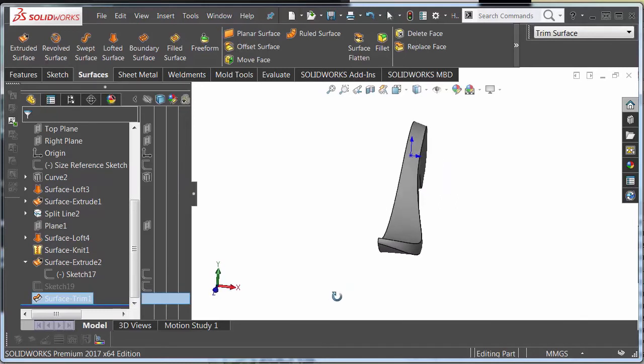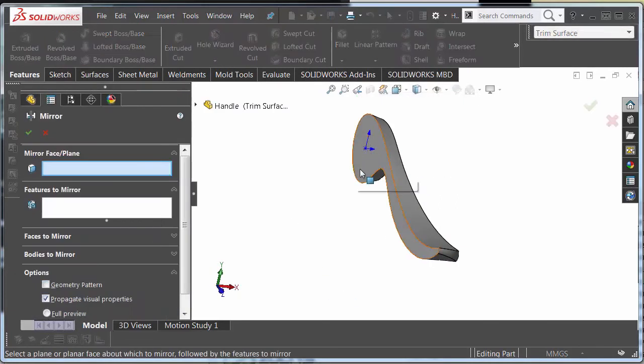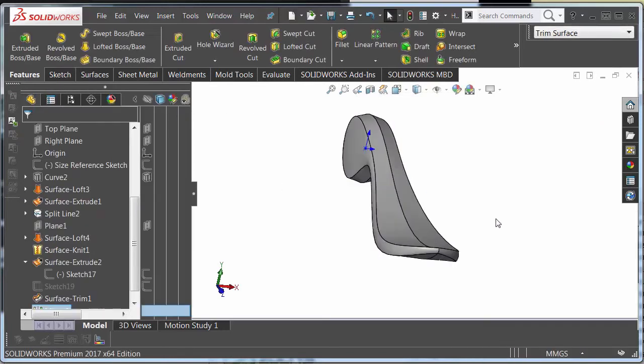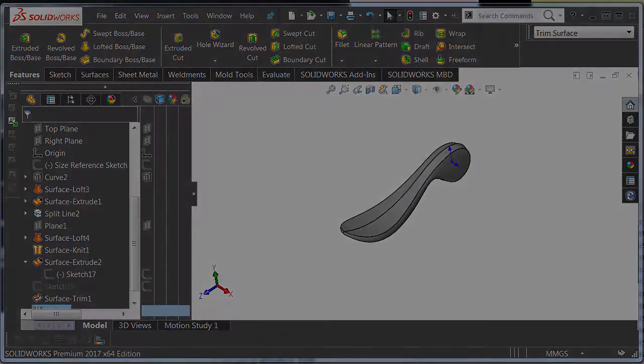To complete this lever, I would go to the Features tab, select Mirror, and just mirror this about both sides here to finish the lever design.